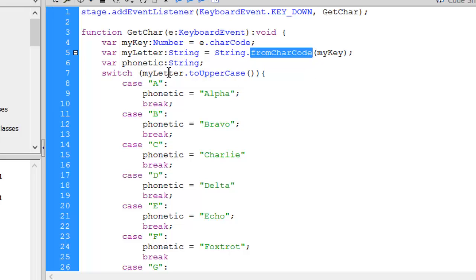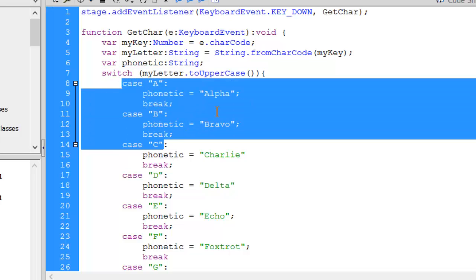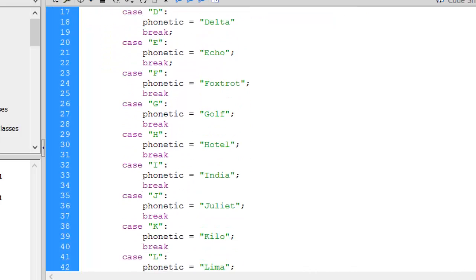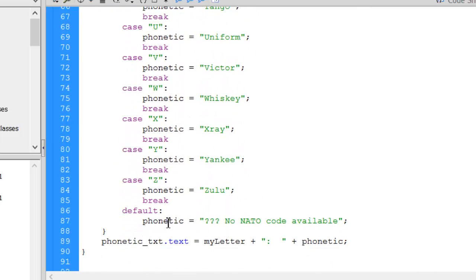And then I've got another string variable called phonetic, and then I've got a switch statement which is looking at my letter, which was the letter that was pressed on the keyboard, generated from the char code itself, and I'm converting to an uppercase, so I'm not having to look at uppercase A and lowercase a. And then all my case statements from A to Z, and each one of these I'm simply describing what the NATO phonetic is as a string, which I'm placing into the variable phonetic and doing a break. At the end of that structure, I do have a default case, which is phonetic equals 3 question marks, no NATO code available.